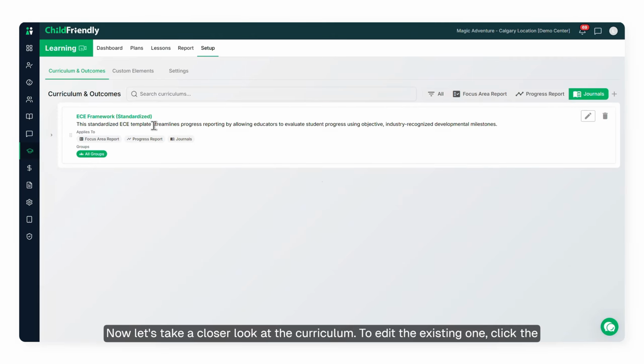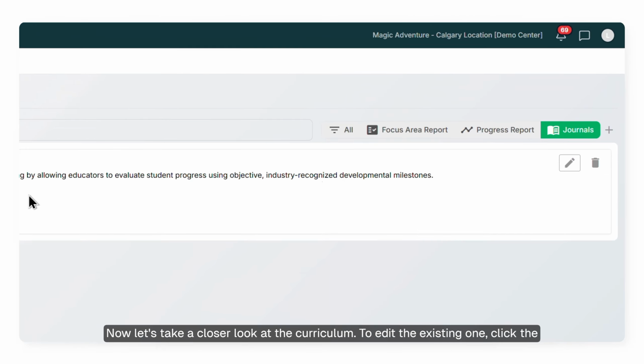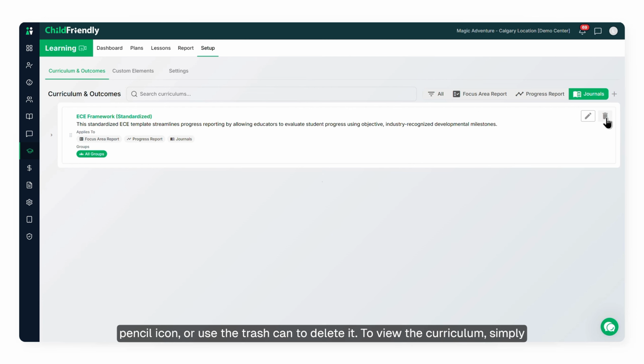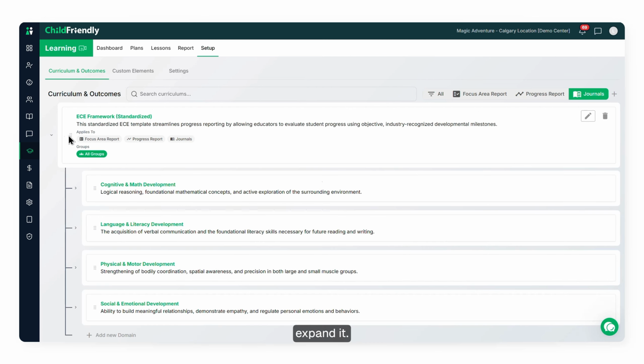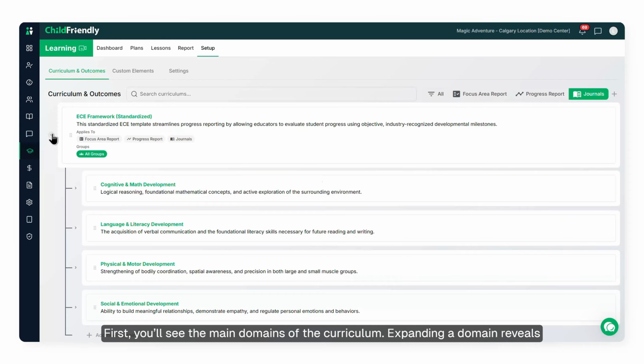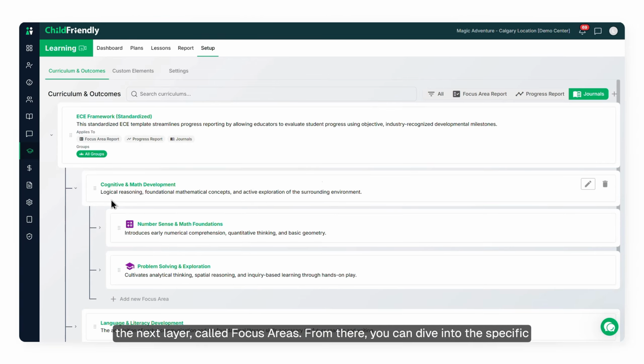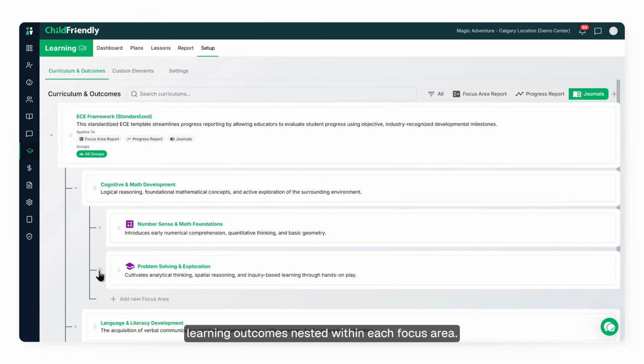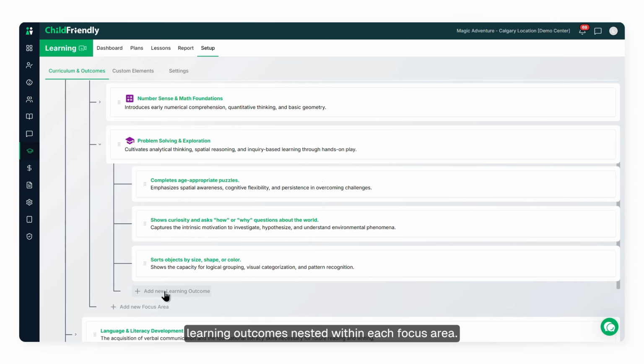Now, let's take a closer look at the curriculum. To edit the existing one, click the pencil icon or use the trash can to delete it. To view the curriculum, simply expand it. First, you'll see the main domains of the curriculum. Expanding a domain reveals the next layer, called Focus Areas. From there, you can dive into the specific learning outcomes nested within each focus area.